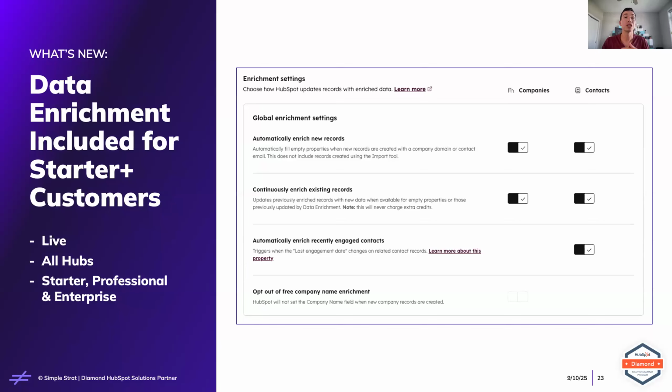Data enrichment. So this one is huge. For people that have been using HubSpot for a long time, you know that one of the things we used to love about HubSpot was HubSpot Insights. We would add a contact, the company would be created automatically, and we'd see a whole bunch of fields populate from that company. And then they bought Clearbit, and then they rolled out this idea that you would now have to pay to enrich your contacts and companies.